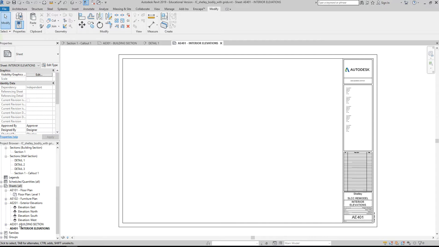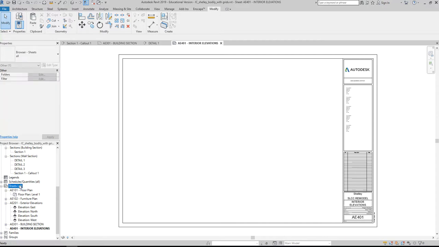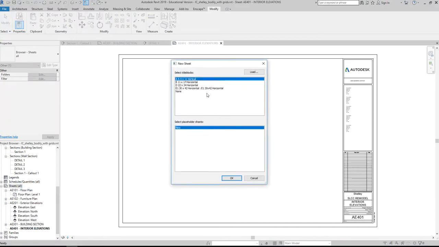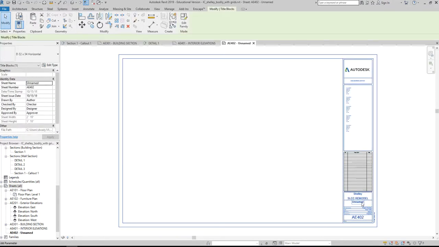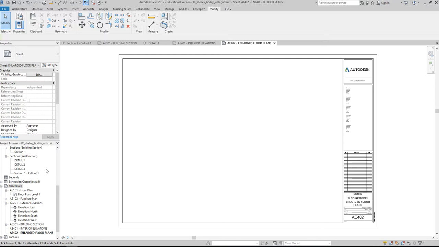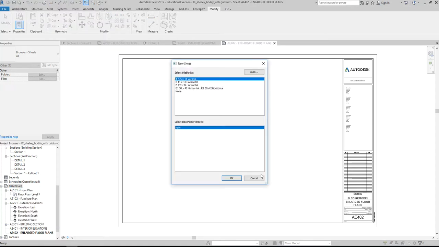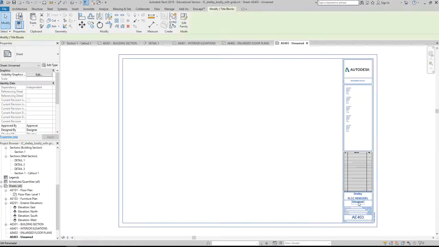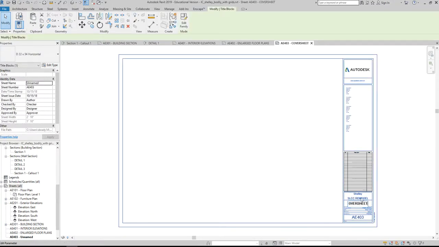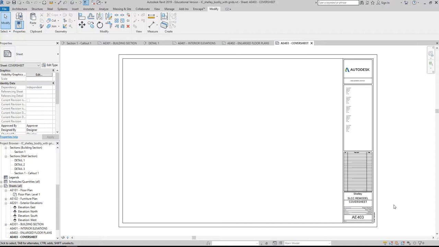And I have to go find an XREF, right? Right click, new sheet, and we'll call this AE402 enlarged floor plans. Great. Okay. One other sheet I'm going to generate tonight too. I'm going to create a cover sheet. So right click, new sheet, and we'll create a cover sheet. So I'll show you how to go about that. Cover sheet. You can just make sheets all day long.